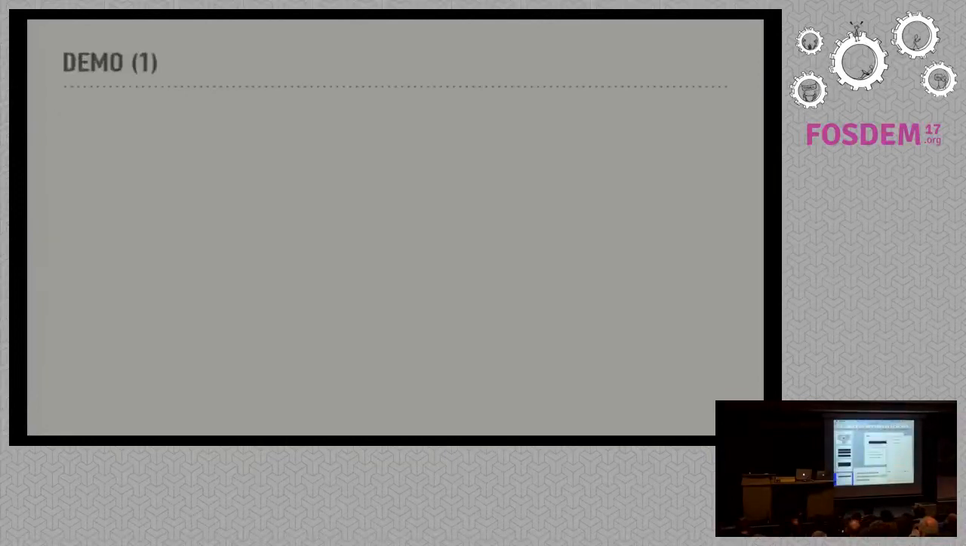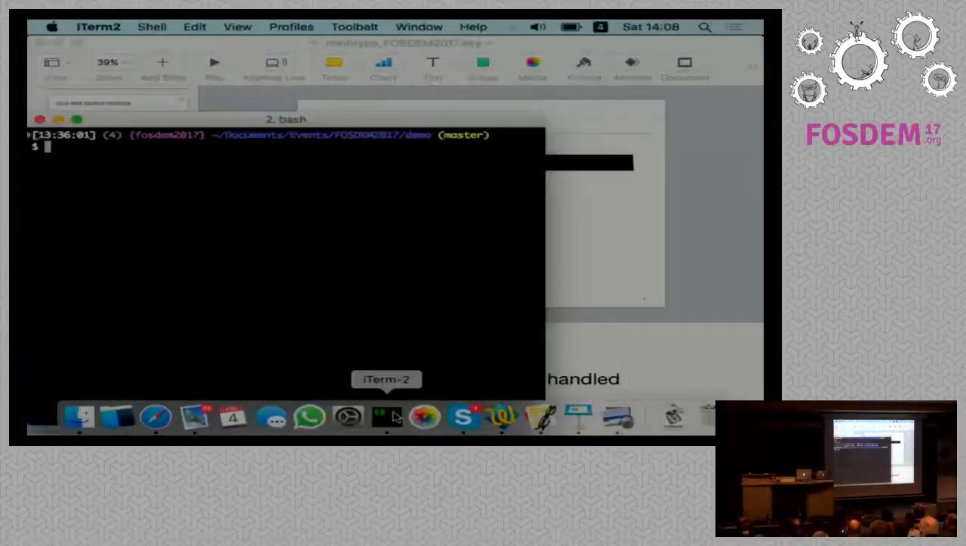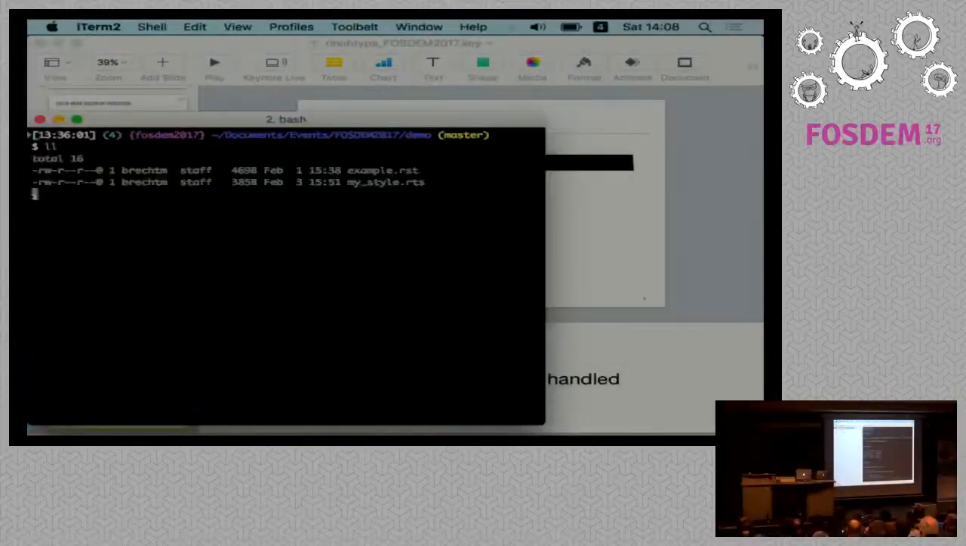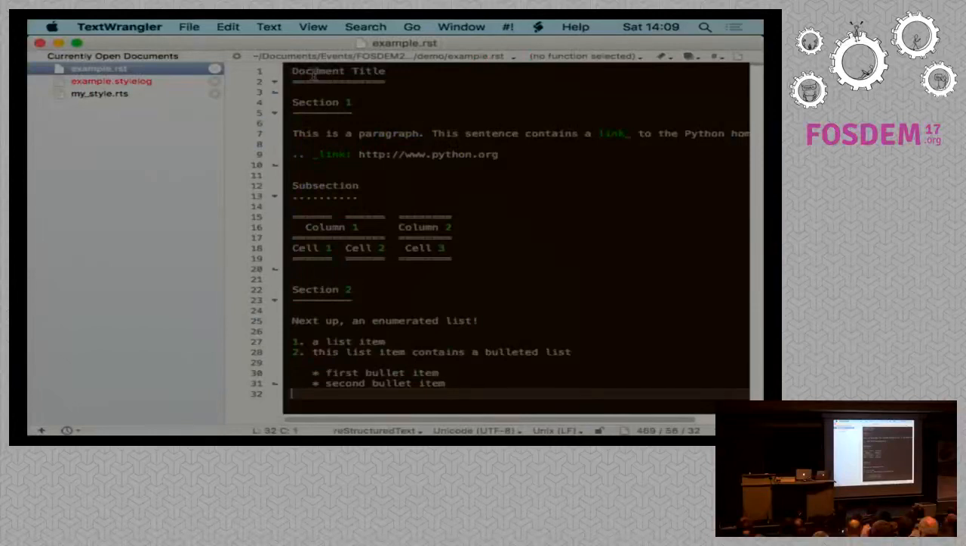So I want to give a small demo. This will be difficult. So in this folder we have an example reStructuredText file, with a document title, a section, another section, and then a subsection, a paragraph here with a link in it, a small table, another paragraph in the second section, and some nested lists.